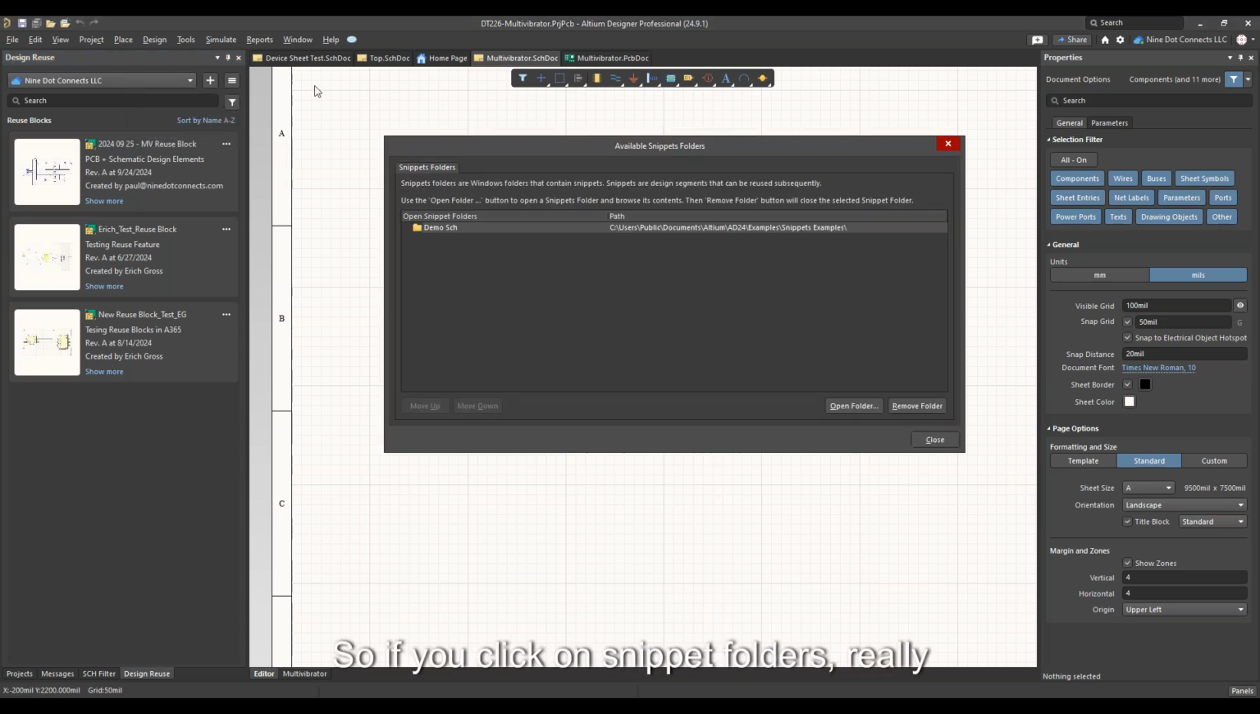So if you click on snippet folders, really what it's asking you for is to point Altium to where you're keeping the snippet folders. And by default, Altium's always going to give you one over here in your public documents directory. When you download Altium, it gives you some samples, and it's always under the user's public. Unless you're sharing a machine with someone else, it's usually under the public documents Altium, and then whatever version of Altium you're using, then further deeper into it, examples and snippet examples here.